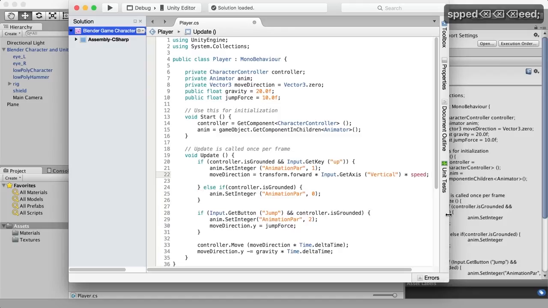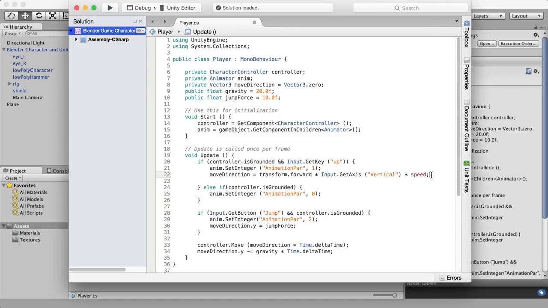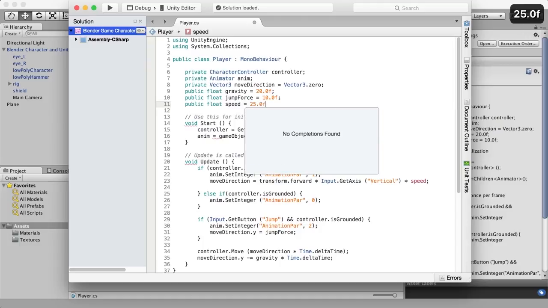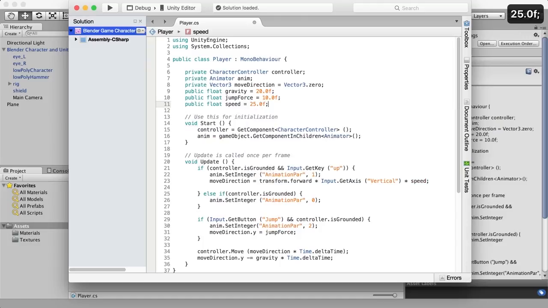Then in the inspector, we can adjust the speed on the fly after testing to see how fast our character should move. So let's come up here and put a public float once again so we can adjust it in the inspector. We'll call it speed, and we'll set it to, I don't know, how about 25? Let's just try 25 and see how fast that's going to be. There's really no way to know at this point in time. We'll just put a number in there and see.